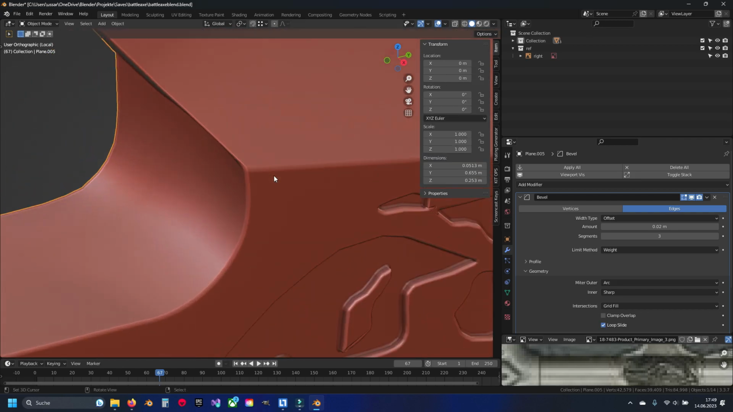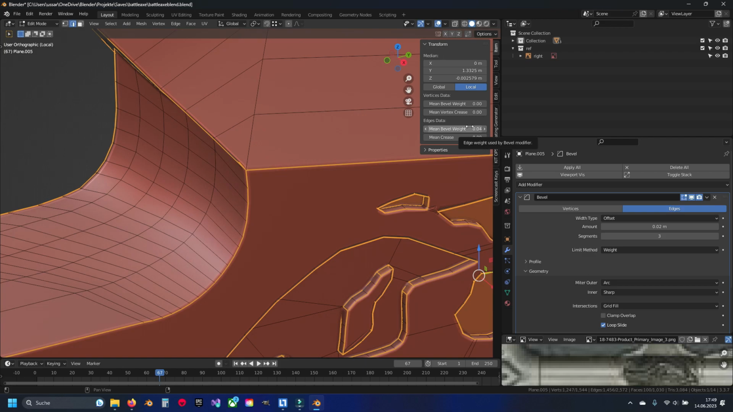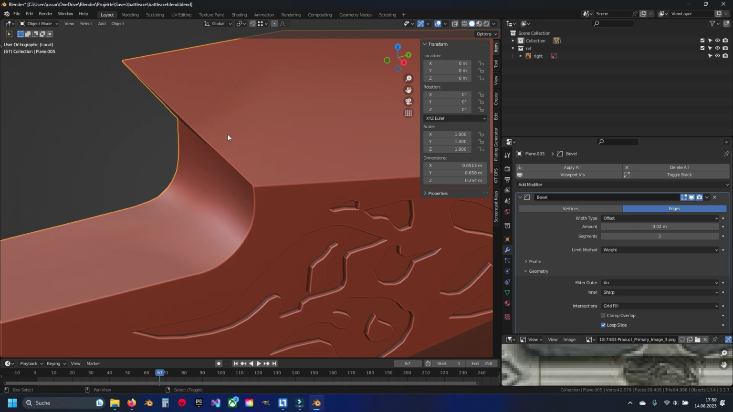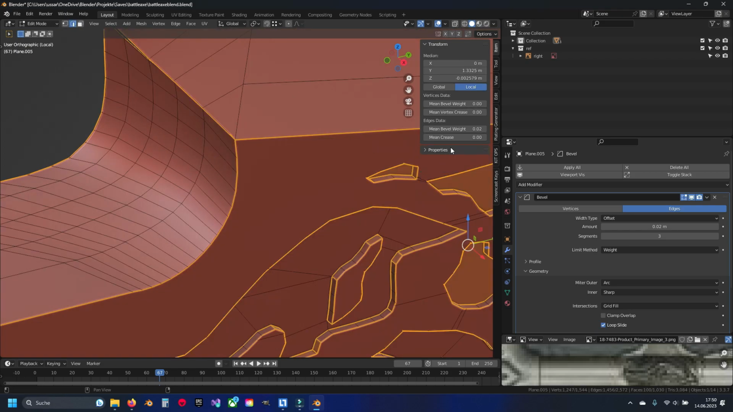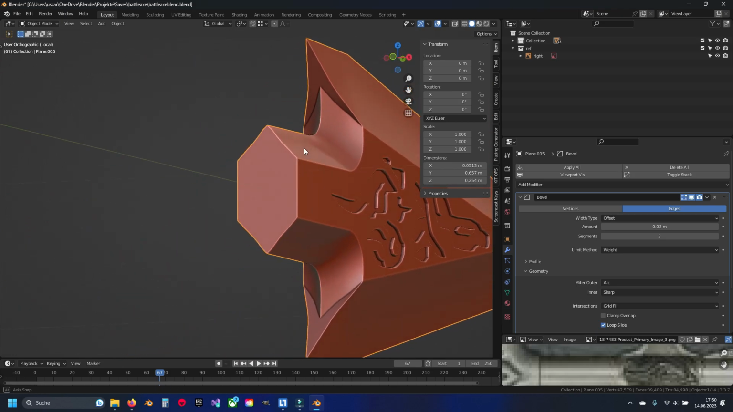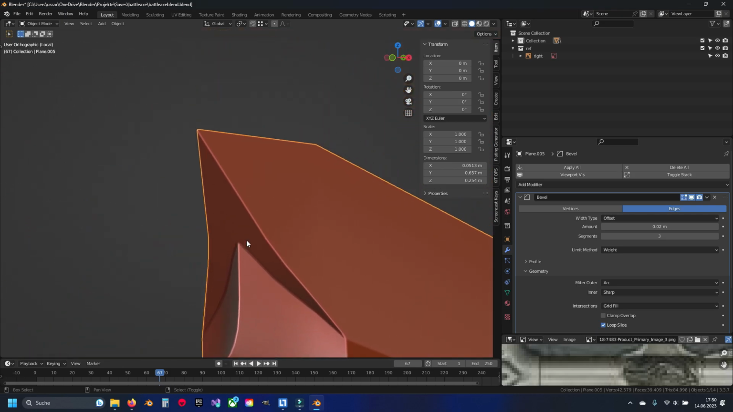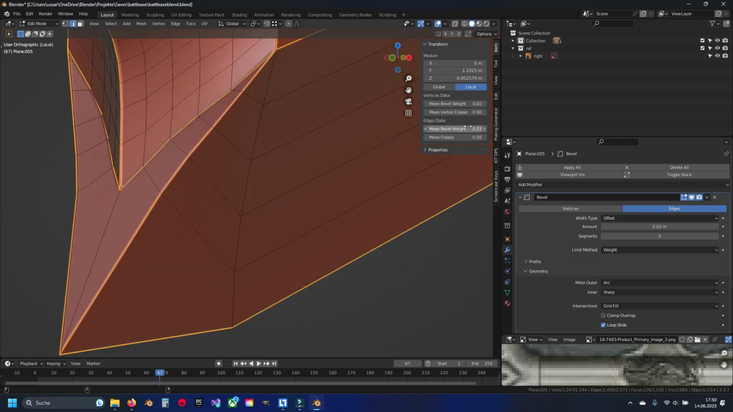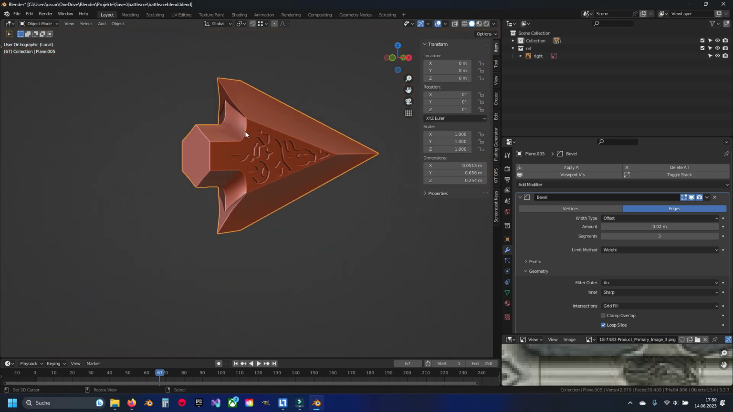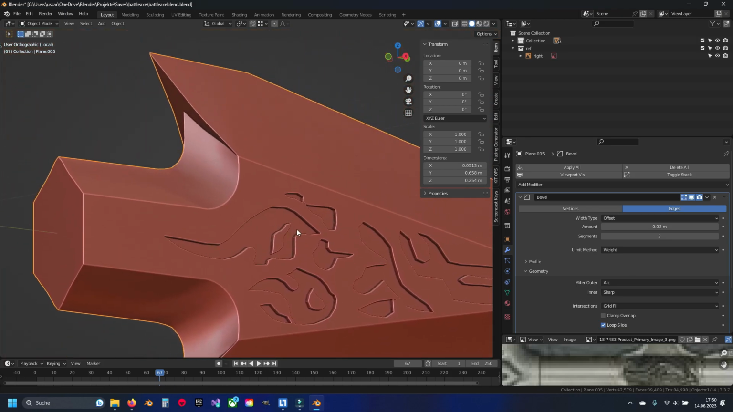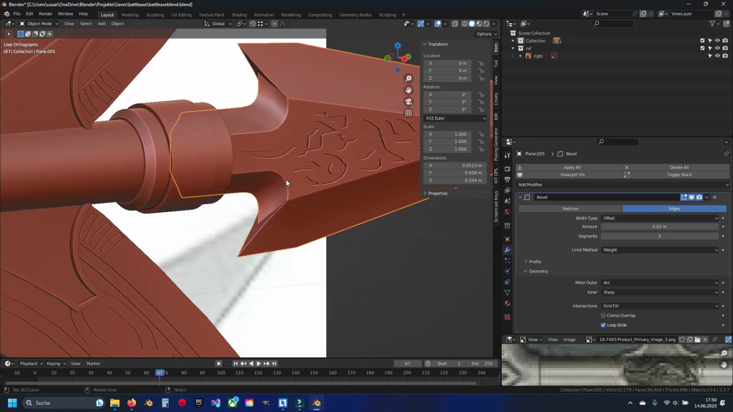It's a little bit too much, so we have to go a little bit down. 0.02, maybe 0.03. 0.03 is looking good. Maybe 0.02. I'll stay with 0.02. That's enough. Alright, we have done this one.